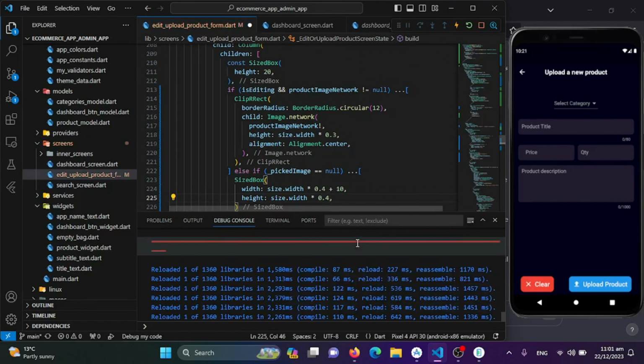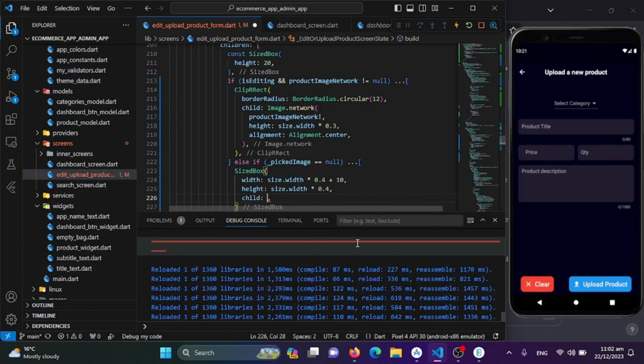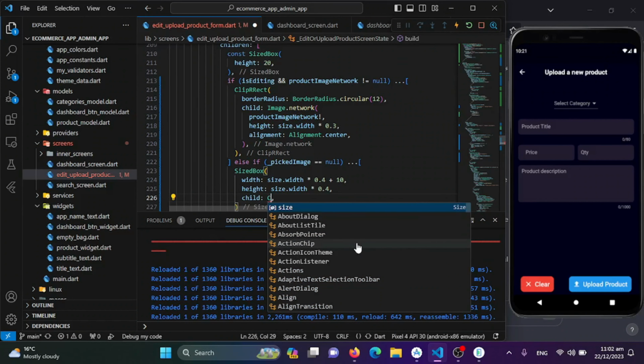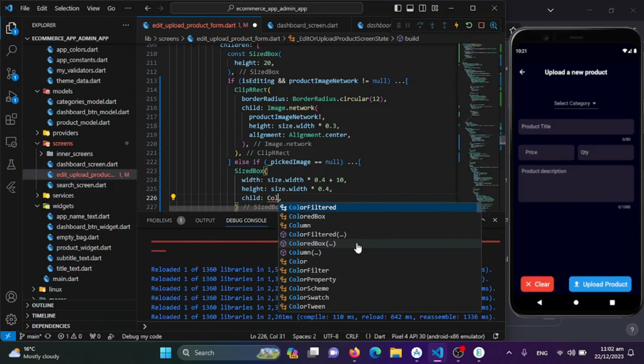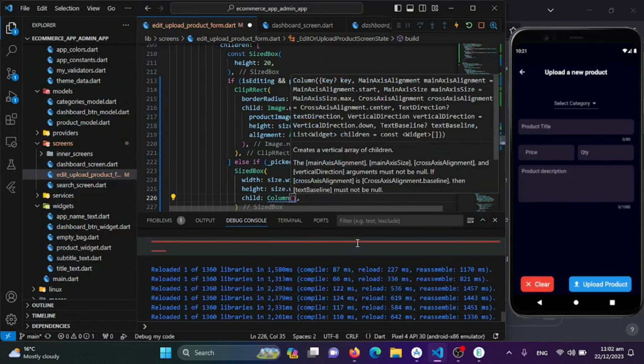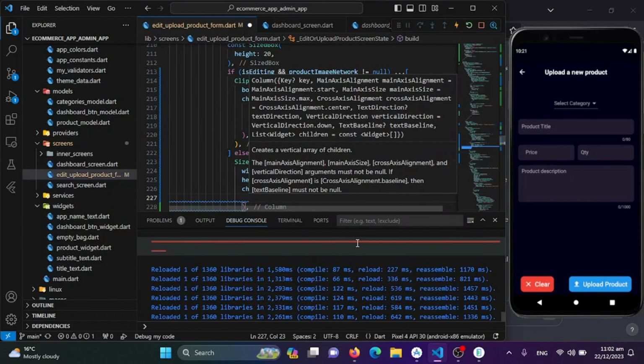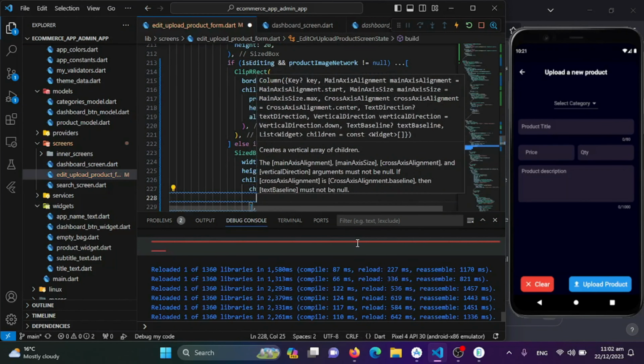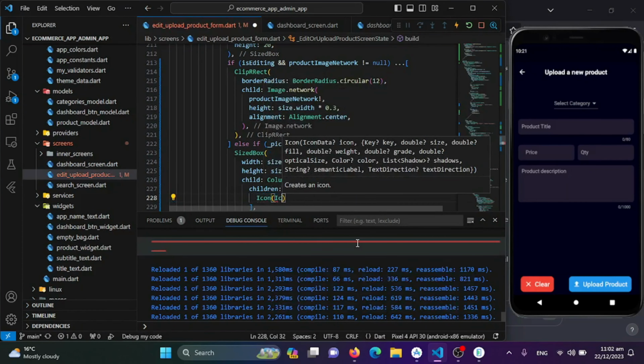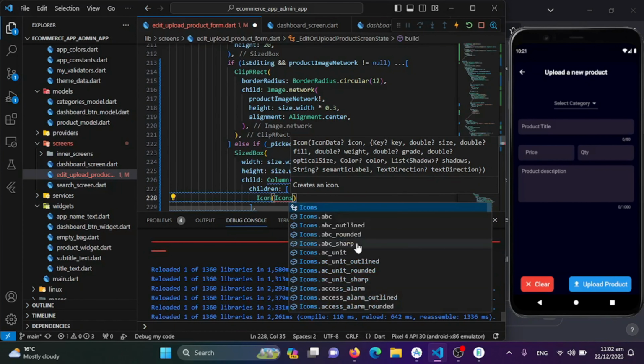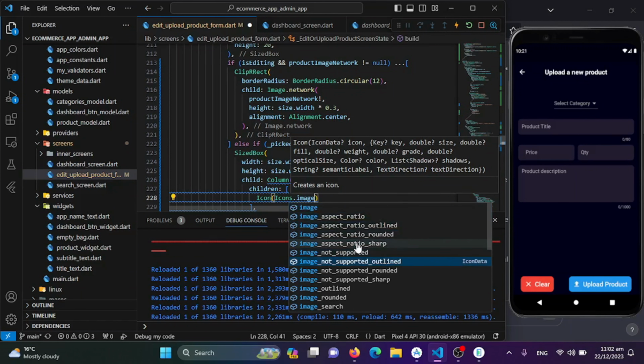Great. Now next we will call the child, and in this child section we will be calling the Column widget, so we can add an icon there and a text widget there to make the user able to select an image. So for that I'll be using the Column widget, and inside this Column widget I will be using the children part, and in the children part I'll first show an icon, which will be Icons.image_outline, so that will be image outline. Great.